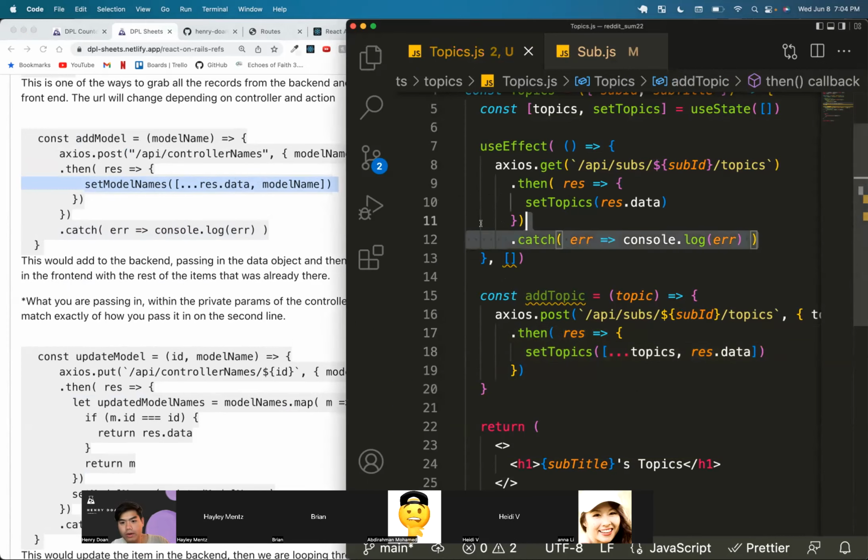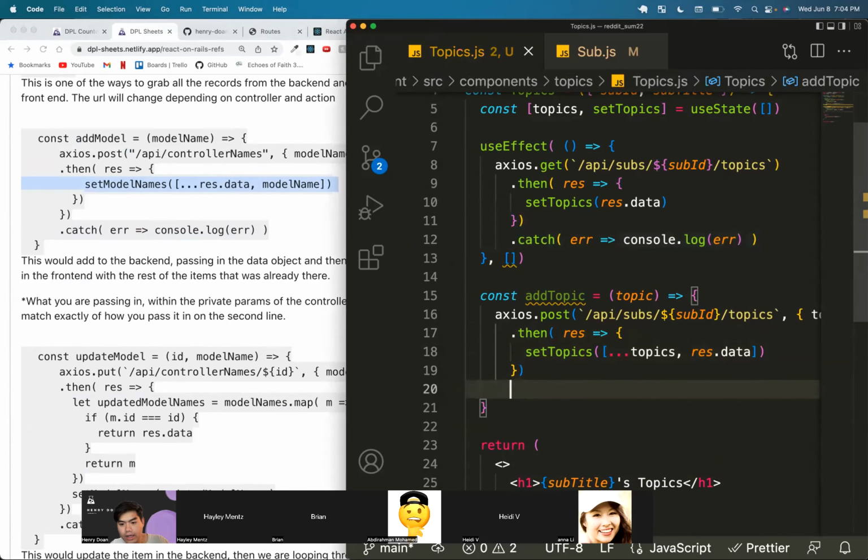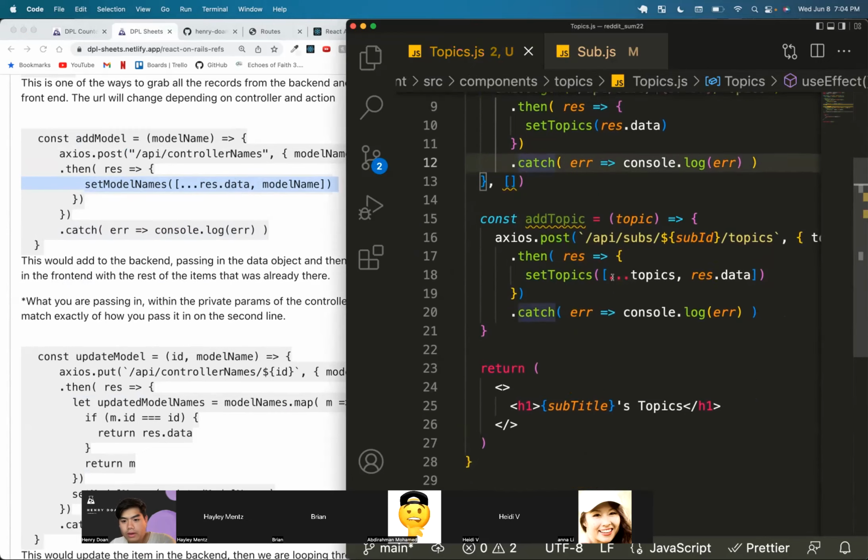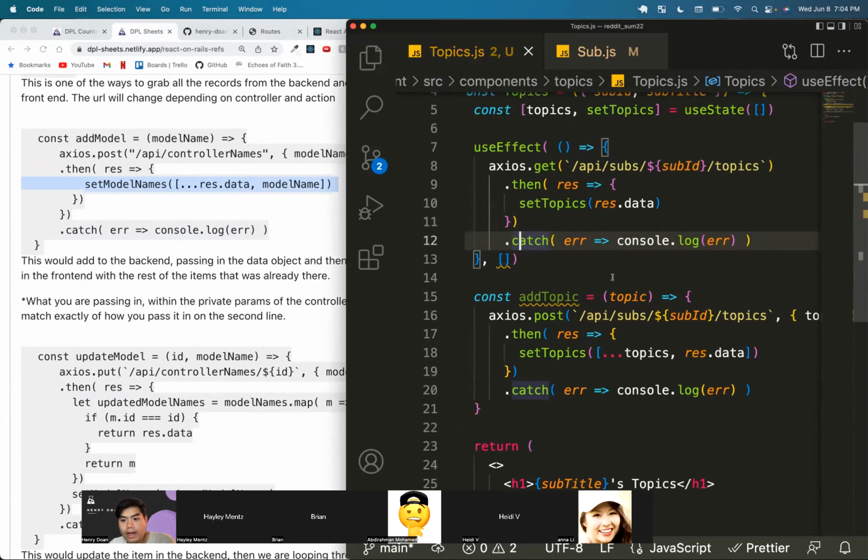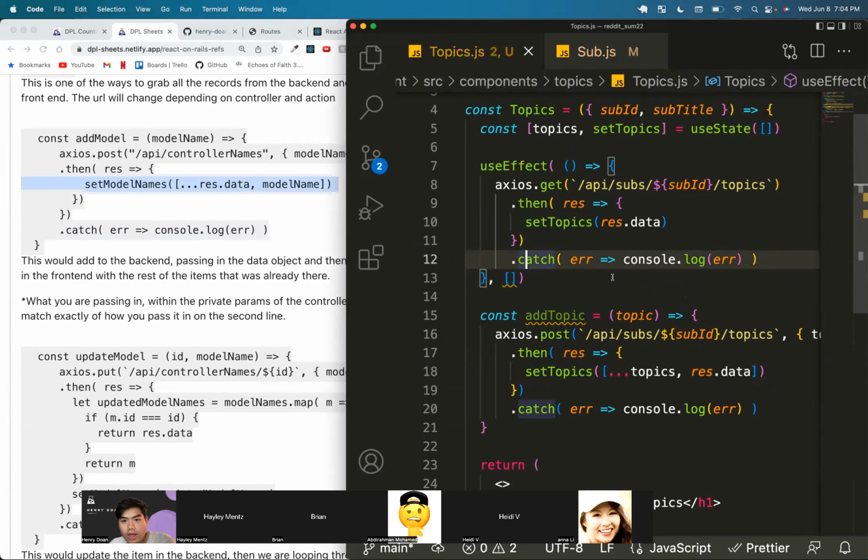Then once we go ahead and catch, this is going to catch the errors accordingly. Okie dokie. So that is the function that we created. To get it to actually work, we need to build out the form. So that's what we'll be doing.